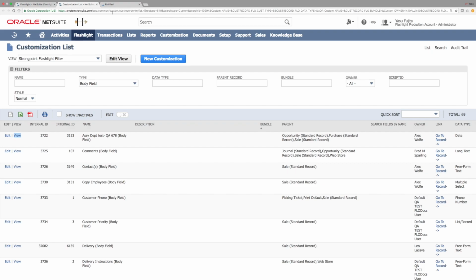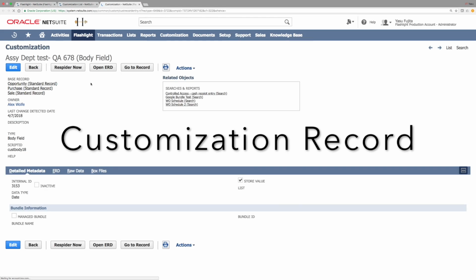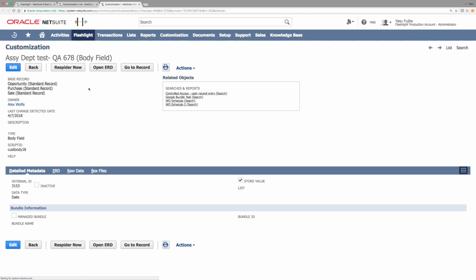The customization record is the record that the spider creates and updates. It is a meta record of the customizations and the documentation of your account. This is also what gets updated when you respider. At the top, there is basic information such as the name and script ID. The last change detected date shows you the date the Flashlight spider was manually triggered and saw a change to that object. It's not when the object was changed, but when it was detected. If you need continuous change detection and tracking, we would recommend our StrongPoint products.